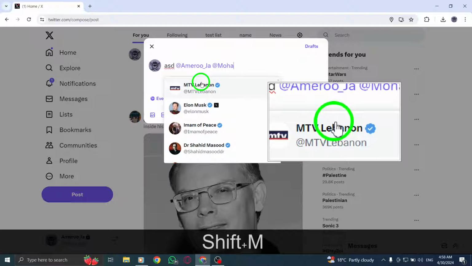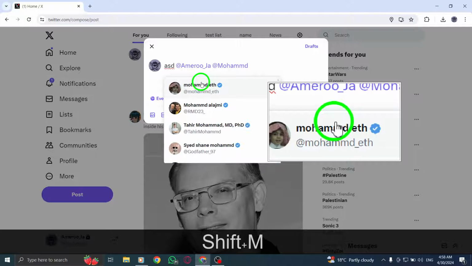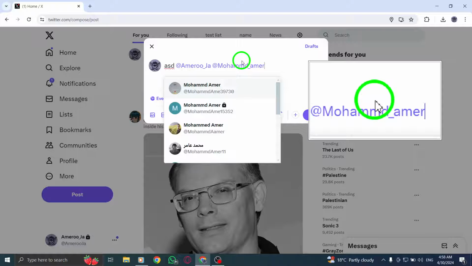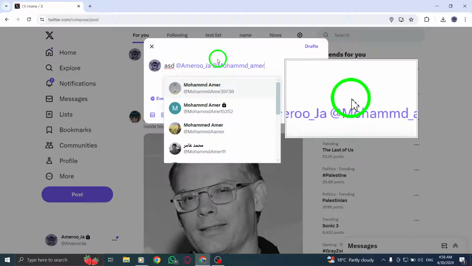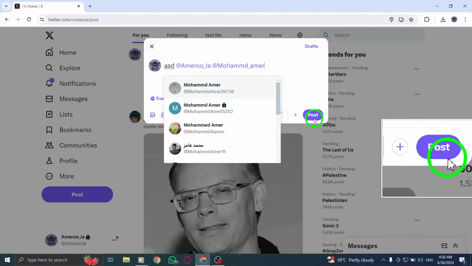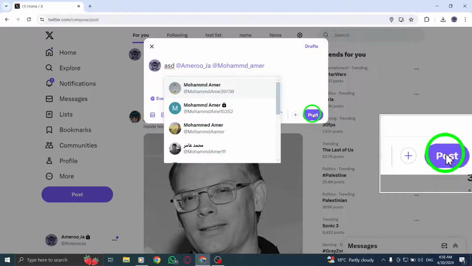To mention multiple users in the same tweet, simply repeat the tagging process for each additional account you want to tag. As you tag users, their usernames will appear in blue within your tweet. When you're ready to share your tweet with the tagged users, click on the tweet button located at the bottom right corner of the tweet box.